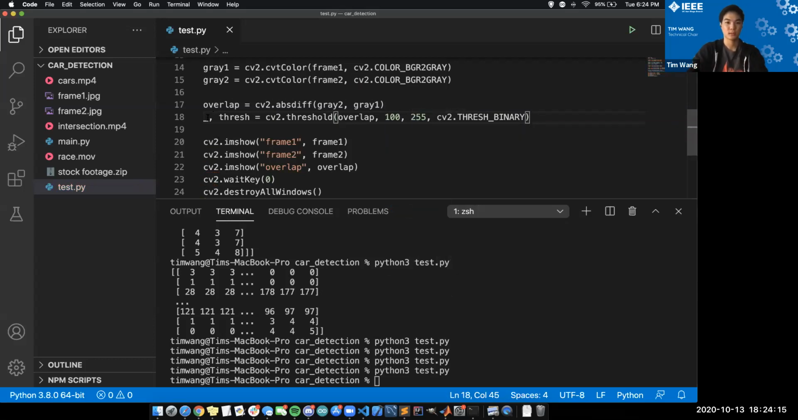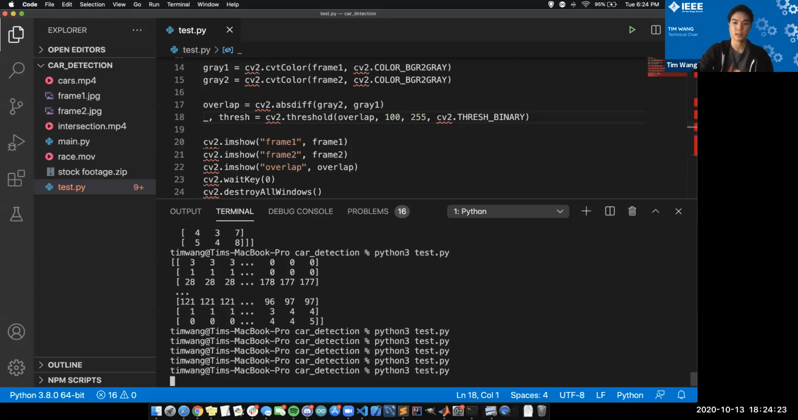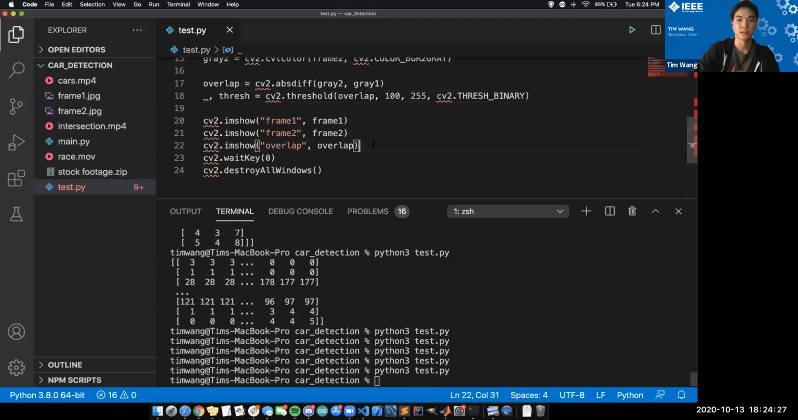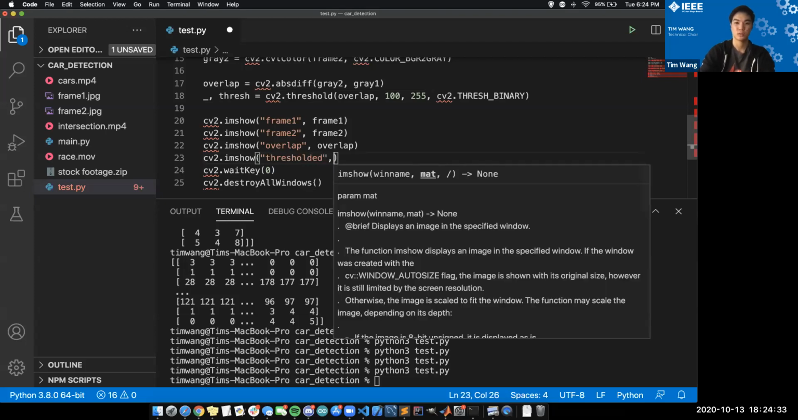And if you're wondering what this underscore is, that's just how you ignore a variable in Python, because we're not going to focus on that variable, but this returns two variables. So we run this again. Oh, sorry, forgot to print it out. So now we're going to show this. We'll call this one thresholded, and then thresh.